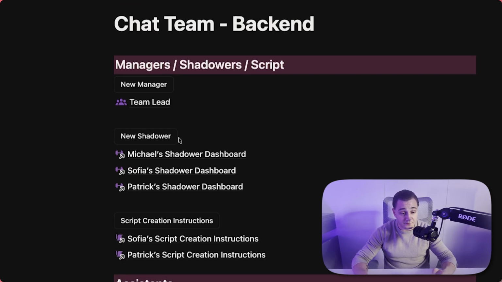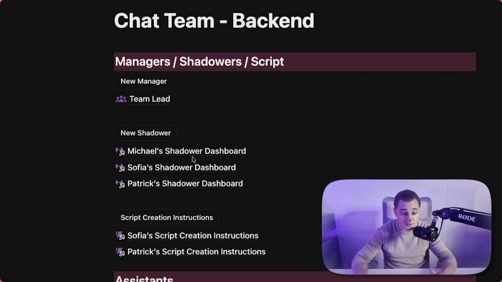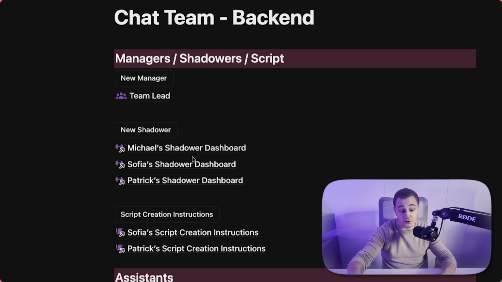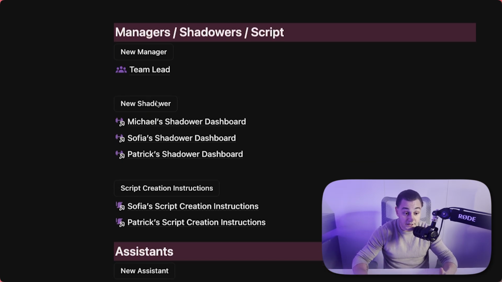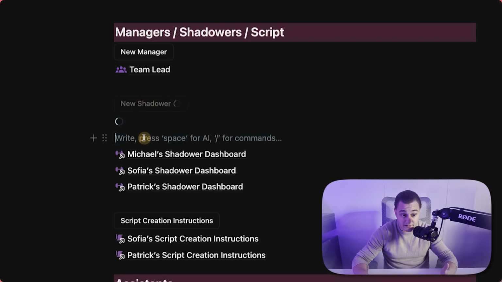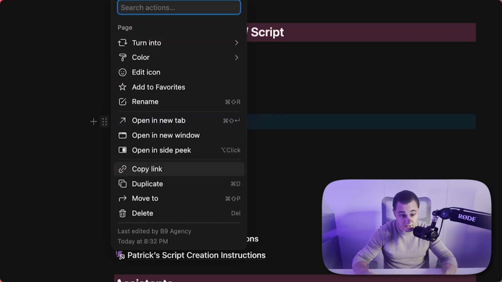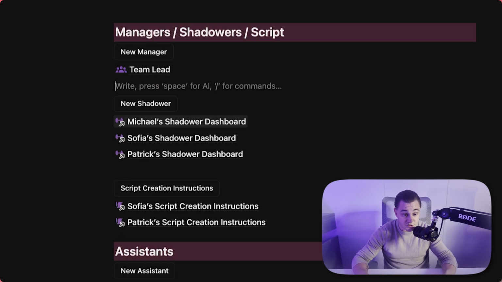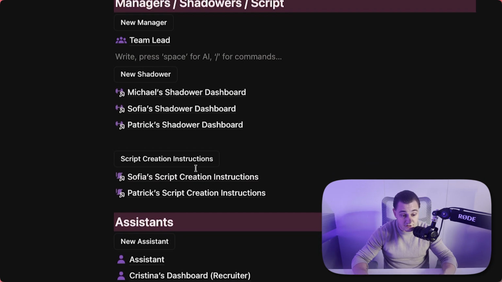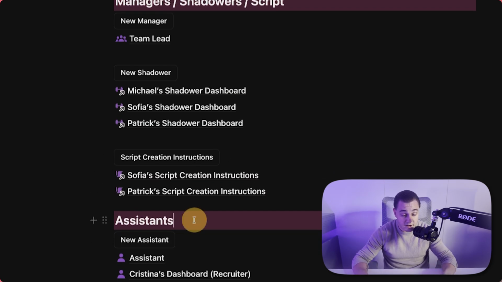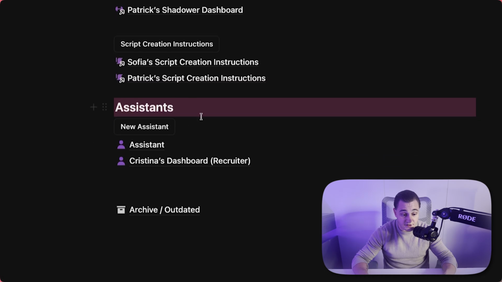Next are shadowers. These train new chatters. I have a whole video about training chatters, and this is the exact process our shadowers use. I will link it up. And if we get a new shadower, I just press on this button and it automatically generates the instructions for the new shadower, and I can just share that with him. Script creation instructions, so the ones that are creating new scripts, and then additional assistants.